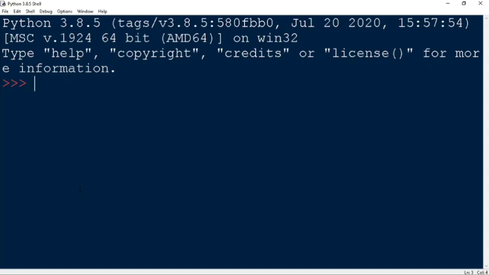We can even perform numerical operations using the interactive shell in IDLE. So first we'll take a value x equals 10 and y equals 4. First we'll just check if these values have been stored. So we'll print x and y. So yes, they are 10 and 4.